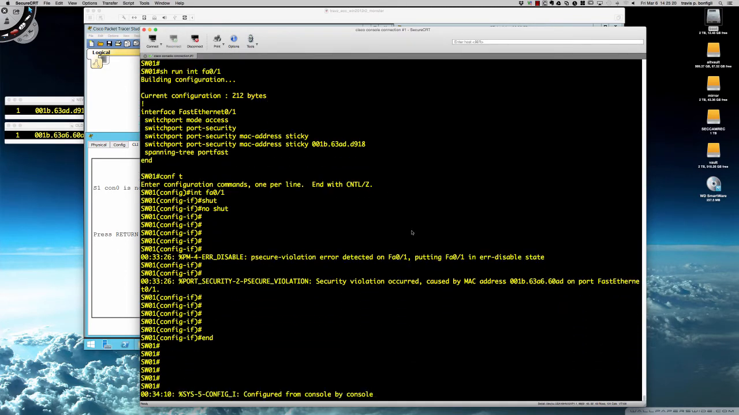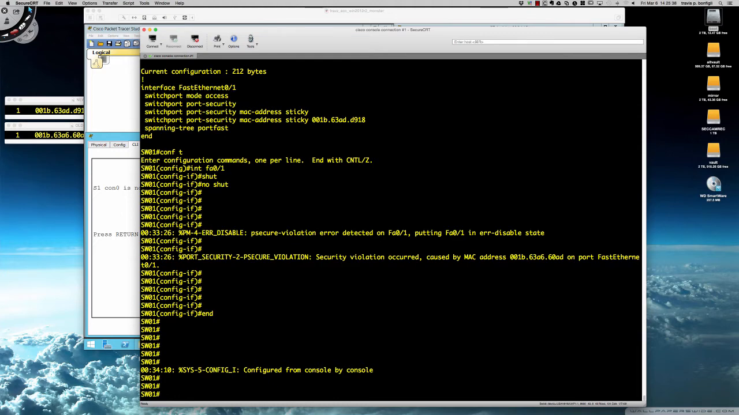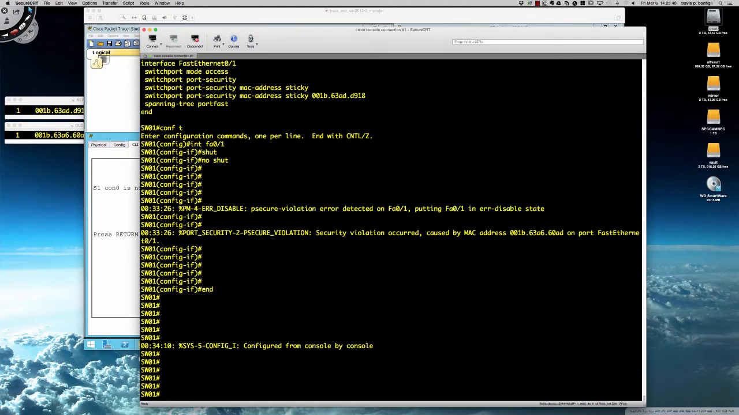So I'm going to unplug the old MacBook, and we're going to plug the new MacBook in here. And so we should see a console message telling us, or actually we are not, the port is shut down. I apologize. All right, so I've now rectified the situation. The new MacBook with that MAC address has been plugged back into FA01. We don't see anything because the port is in a shutdown state.